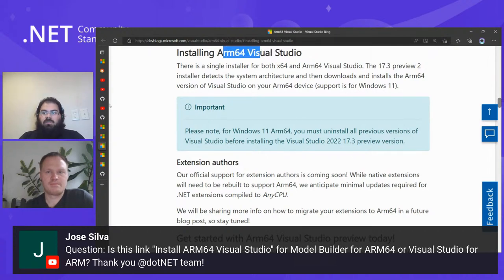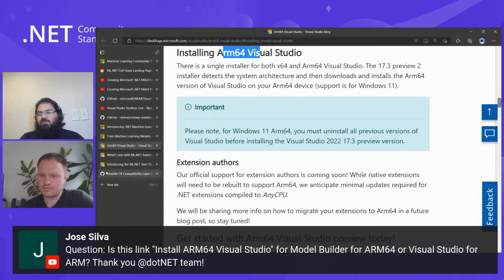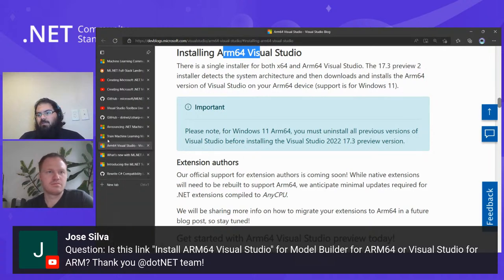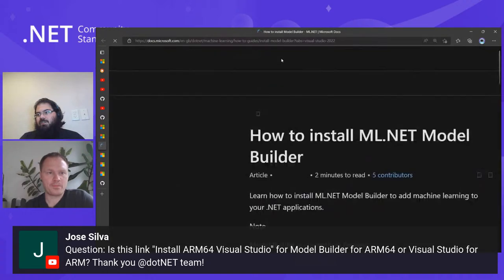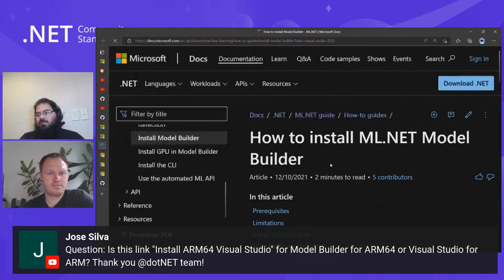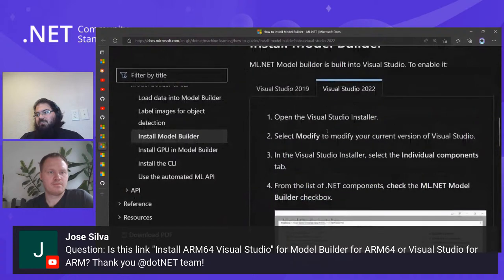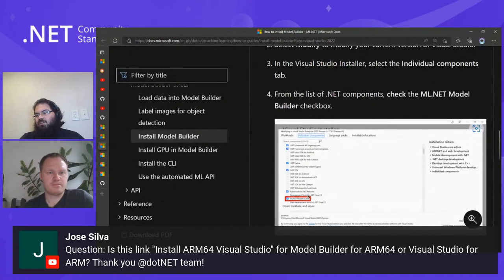So once you have that installed, Model Builder comes out of the box inside of Visual Studio, right? So once you have Visual Studio installed, it's just a matter of enabling it as one of the workloads, right? And there are instructions for that here as well, in the post, and you can see how you can enable it. This is installed, but basically you're just enabling it just like you would any other workload.